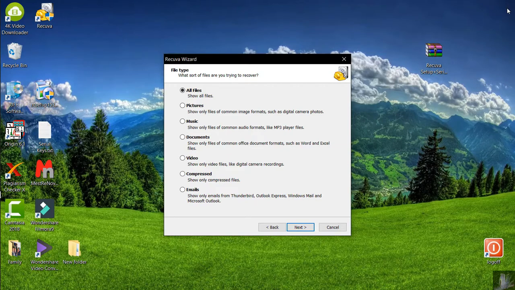So since it is a document, here on this wizard I'm going to choose what kind of files I am going to recover. Now, are they pictures, music, documents, video, compressed? These compressed files are files in a zip format like this, where you need to extract, or emails, but here I know what I'm recovering, so I'm actually going to choose documents and then next.